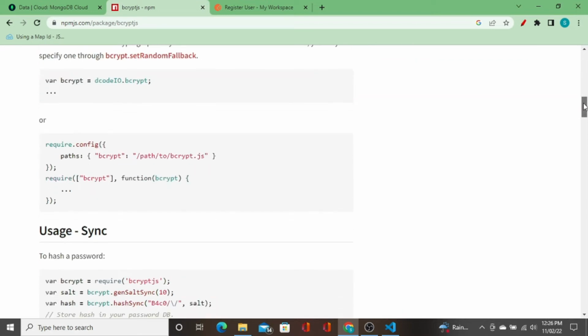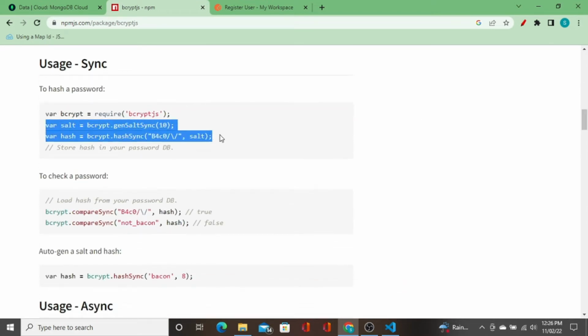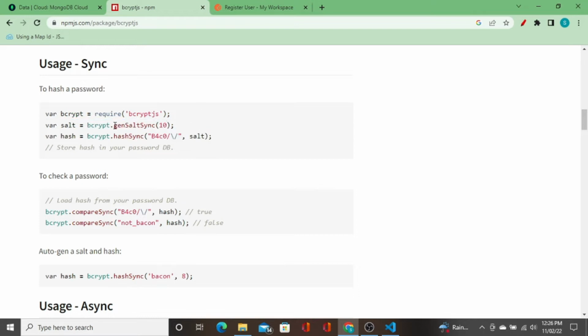And how we are going to encrypt the password is we are going to do like this. If you see here, it says bcrypt.genSaltSync of 10. So 10 is nothing but the number of rounds we are going to encrypt our password. The higher the rounds, the more secured password it generates, right?